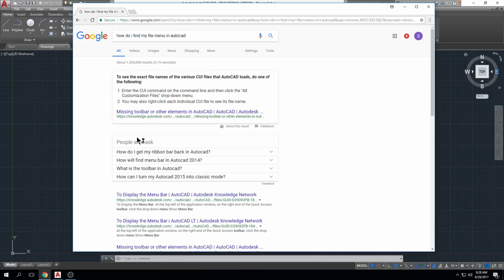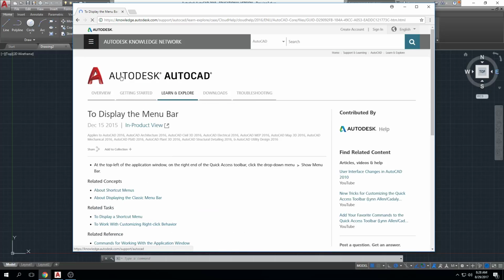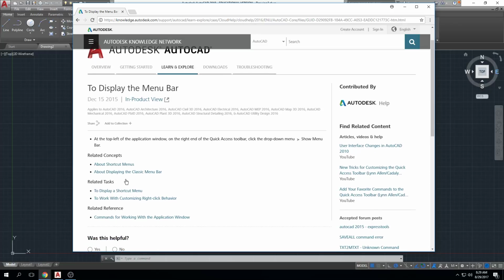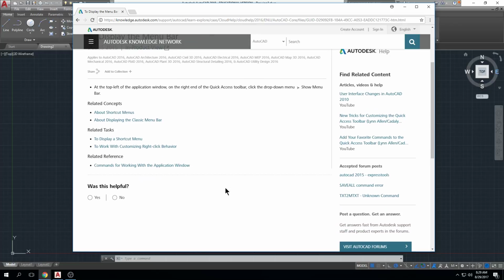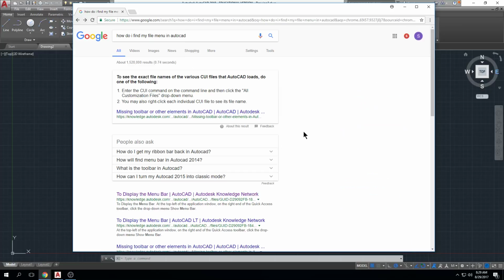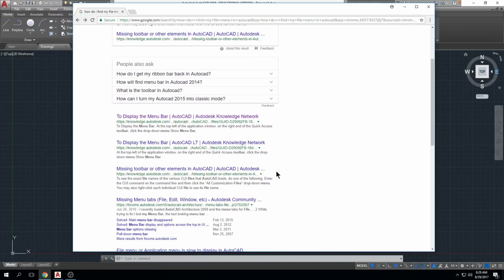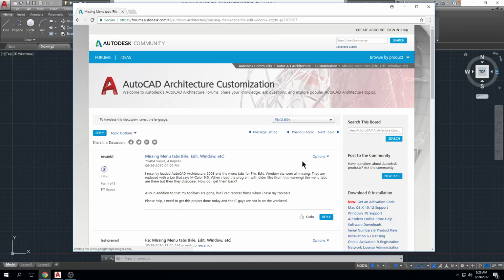Hopefully this doesn't. To display the menu bar, right? I click on the first one. If you get something from Autodesk, it's usually pretty high quality. There's blogs on Autodesk that are very helpful, but it will say, about displaying, oh, that's classic. To display shortcut menu, to work with customizing. Well, this one didn't really help me very much. This always happens when I pick it off the cuff. Missing menu tabs. Okay, well, let's see what that says. This is an Autodesk forum.